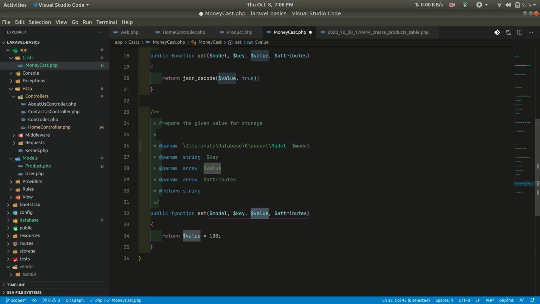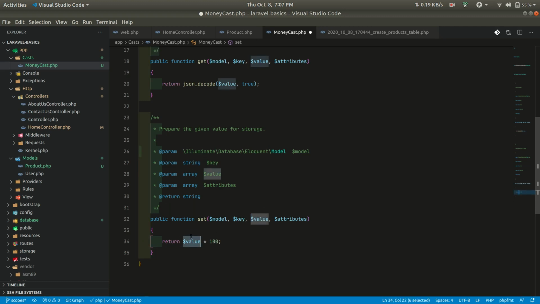Now this is the integer, and this model is the model instance. So let's say the product model instance that we are going to save will be received here. The key is price, since we are saving in the price field, and value will be whatever value we are saving. So let's say we are saving $900, then it will be 900 here, and attributes will be the array form of model attributes. We have title, slug, and whatever we are trying to save in the database, all passed here as an array.